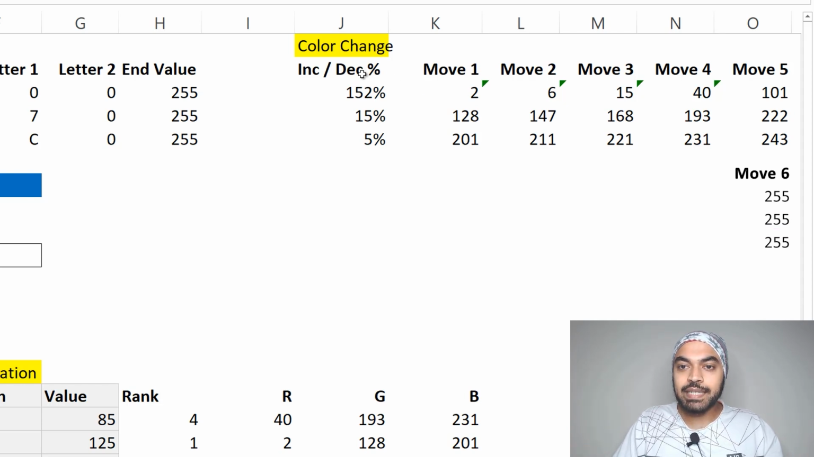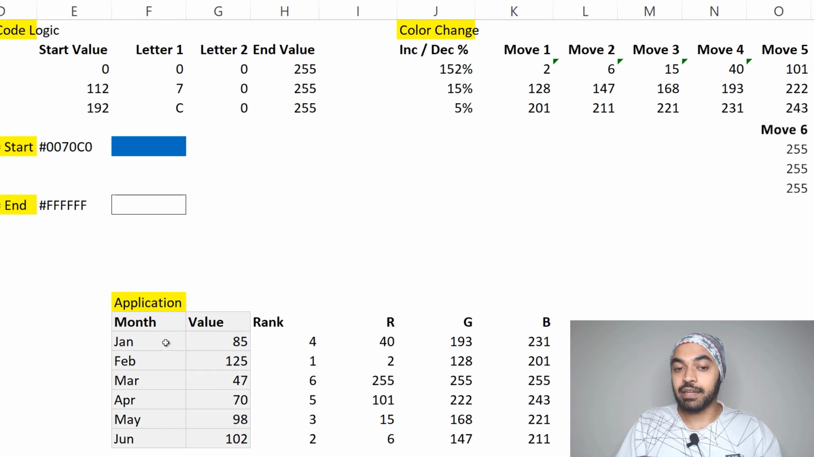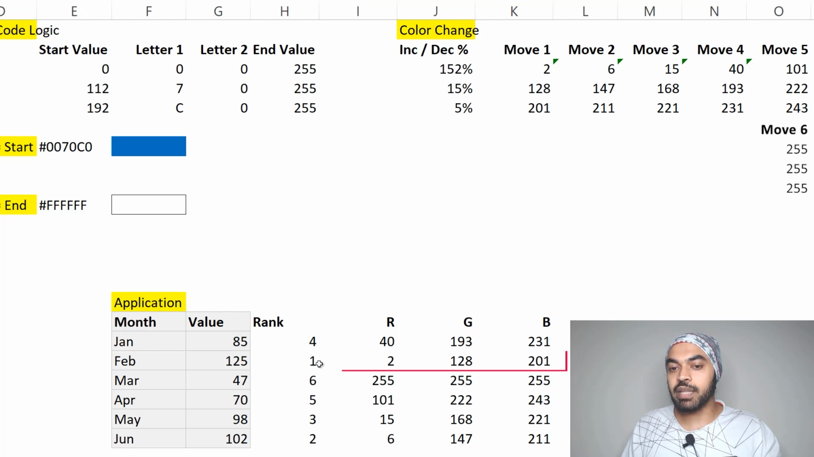Now, how do I take the RGB formats that I have generated for each and every move and apply them to my pivot table? In the pivot table, I'm actually going to find the rank. So take a look, 125 gets rank number 1 and 102 gets rank number 2, and so on and so forth. Because this has 6 ranks and the number of moves is also 6, I can do a lookup here and find the RGB combination of this particular rank. So at rank number 1, the RGB combination is 2, 128 and 201.